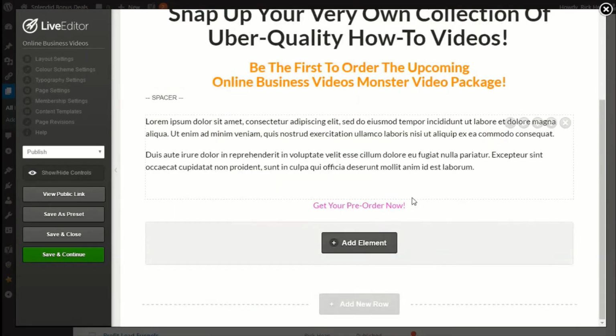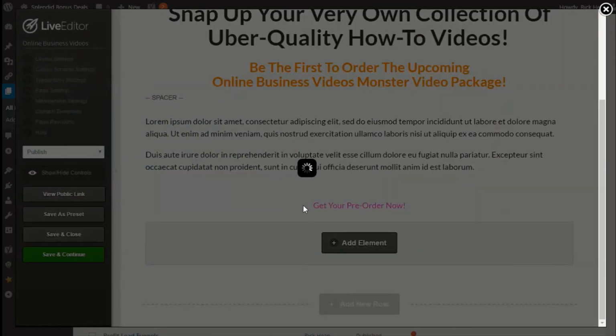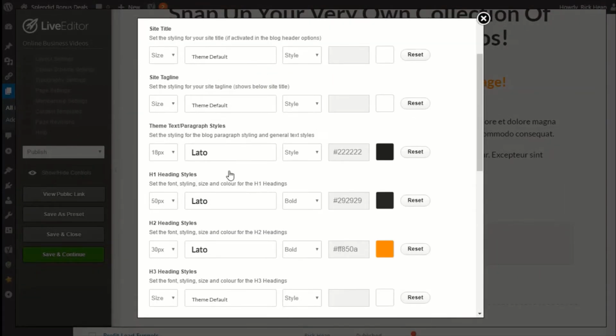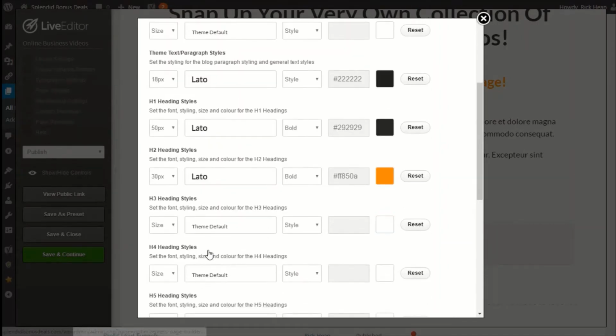So, if you notice, the link color that I have just set now reflects here, and if you hover over the link, you can see the color changing. Next is the typography settings. This is where all the font styles of your page will be dictated. Now, the three main fonts that I want to focus on here are theme text, paragraph styles, and H1 and H2 heading styles.